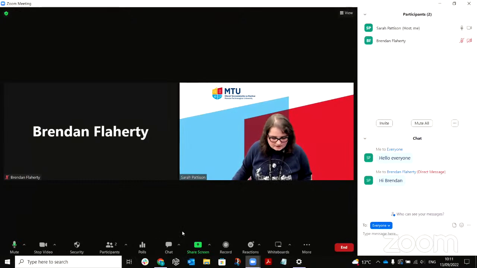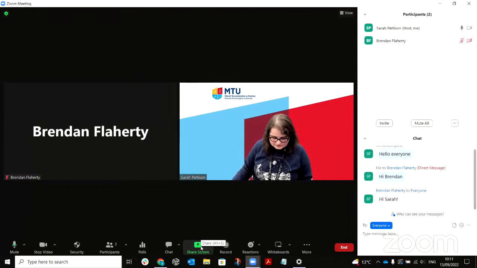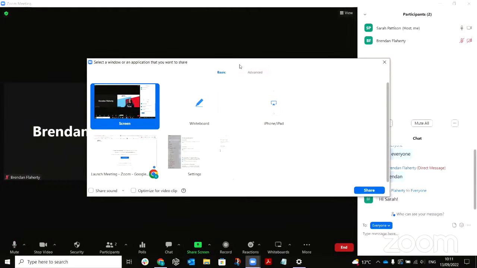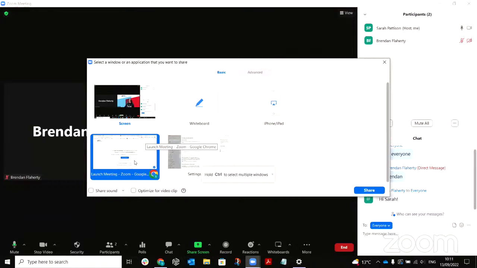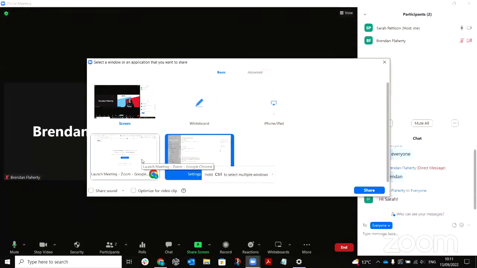And then I'll show you sharing screen. So if I click share screen here, there's a few options basically now. As I said, we won't go into whiteboards right now, but you can choose to share your whole screen. So if I click here, I'd be sharing everything that's on my screen. I could also choose to just share a certain window. All I have open other than this Zoom session is Google Chrome. So I could just choose to share Google Chrome, or actually I have my settings window open as well. So I could choose that.